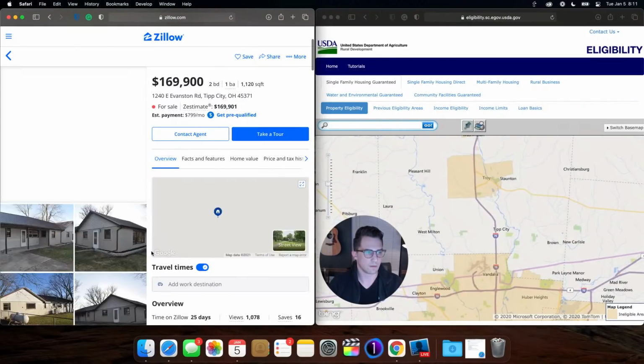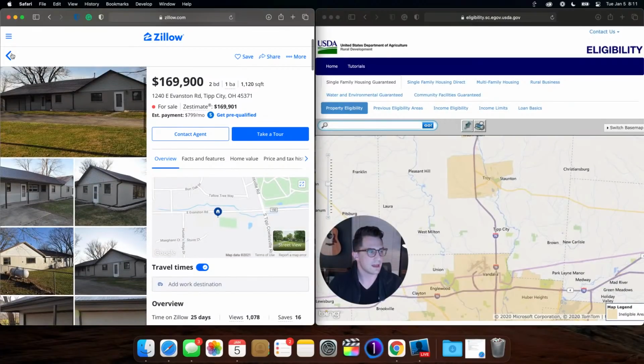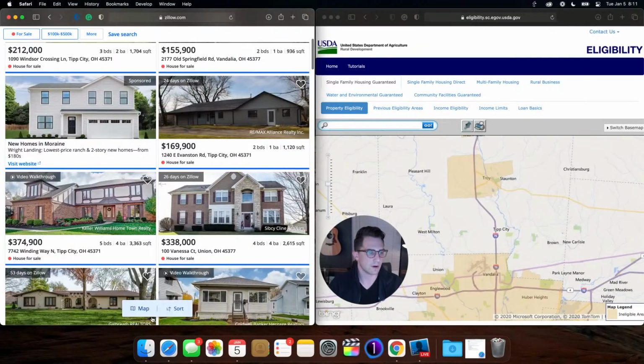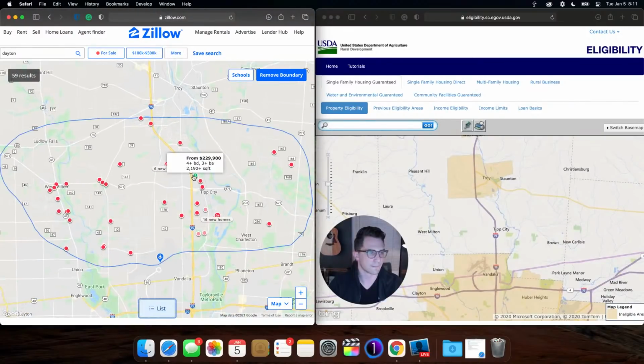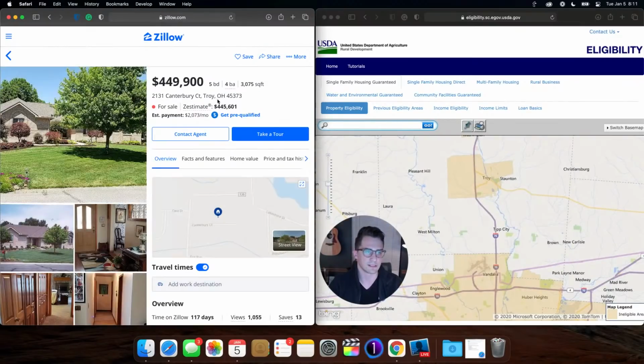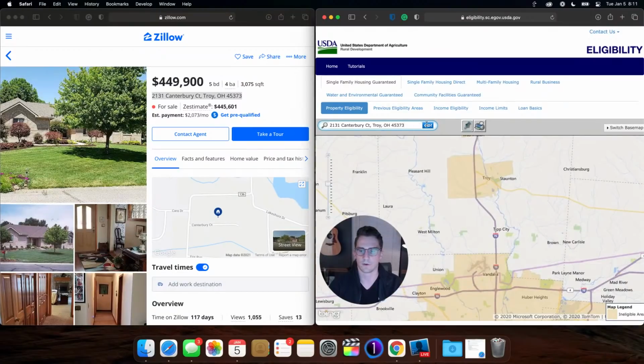All these homes here qualify for USDA. Now, let's say there's a property that's maybe on the edge. A good example is, I can see USDA doesn't qualify right here above the bend of this highway, and I imagine this property probably doesn't qualify either. But since it's on the line, it's hard to guess exactly. So what I can do is copy this address and paste it in over here, okay?